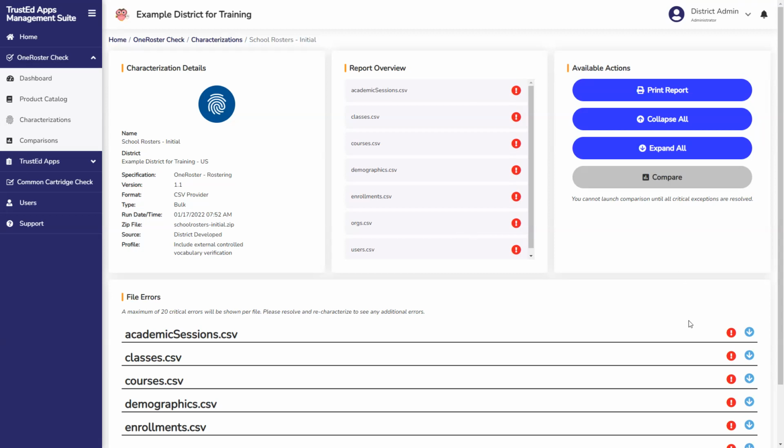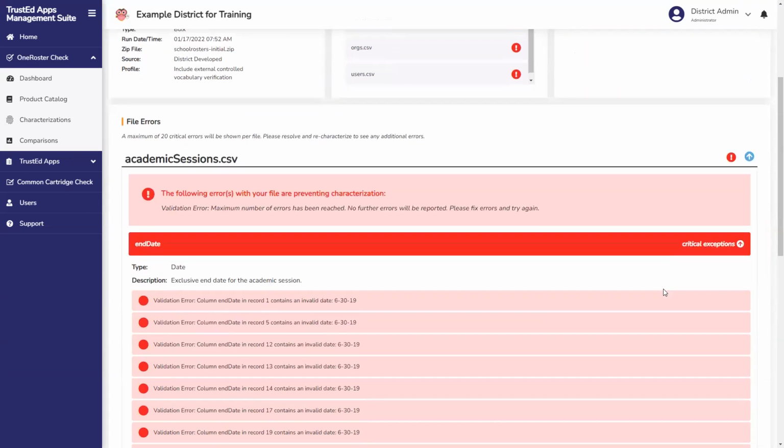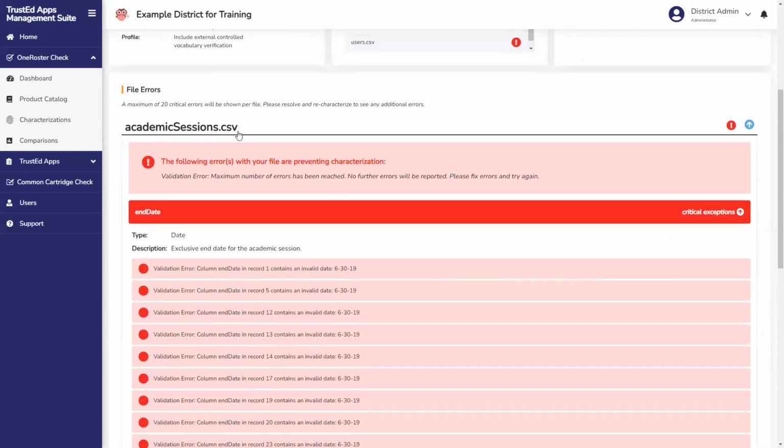So let me open up one of these files and give you an example. So in this example, in the academic sessions.csv file, the end date field, there's a validation error. The record contains an invalid date. And in this case, it's because the OneRoster specification requires the date in a specific format, and this zip file does not have the date in that format.